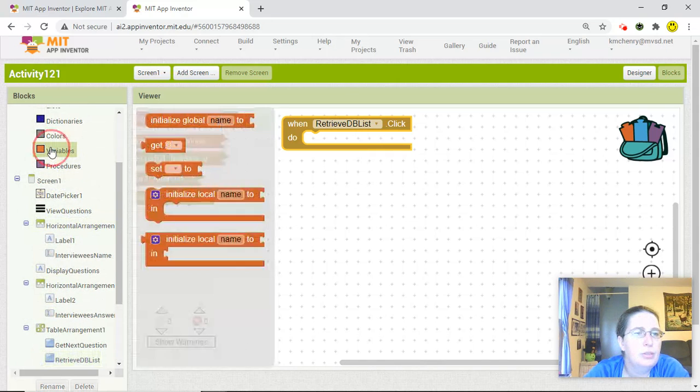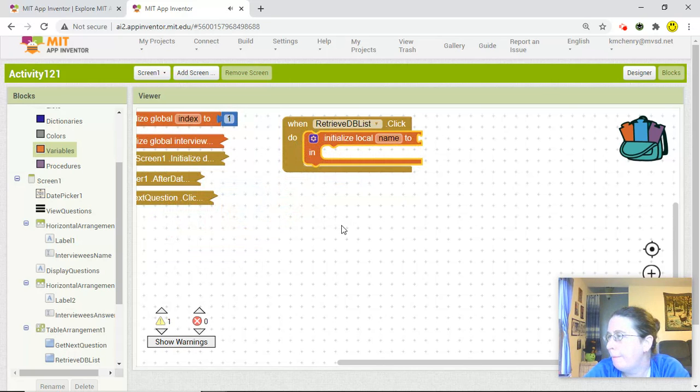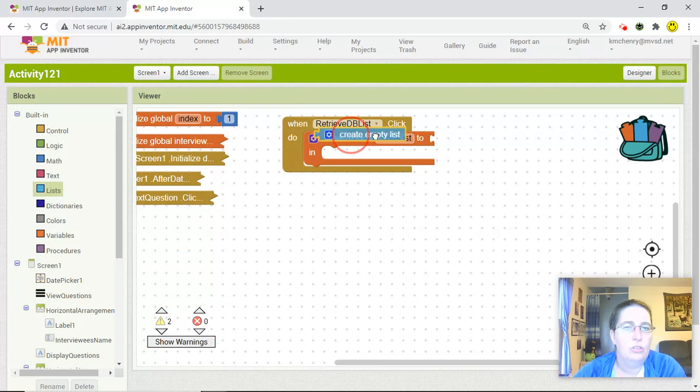So we're going to go to variables and we want to initialize a local variable. We're going to call it store list. This is a variable to store what the list gets initialized to an empty list, because the information, the tags, are retrieved from the database and it puts them in a single list, much like your interview questions. So we want this variable to create an empty list. So we're going to go to list, create empty list, because right now we're just creating a list for us to put stuff into later.